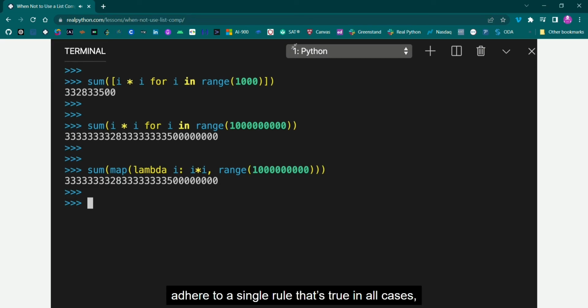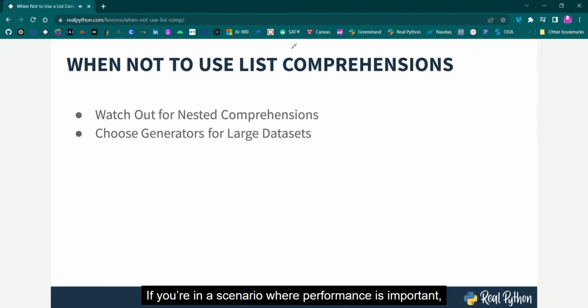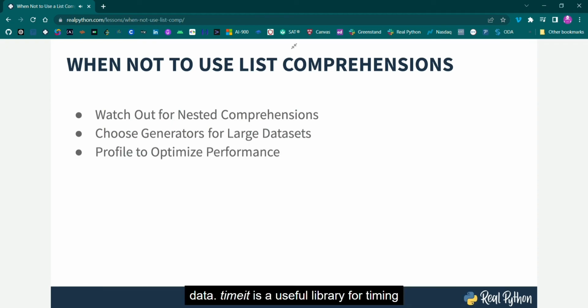Rather than adhere to a single rule that's true in all cases, it's more useful to ask yourself whether or not performance matters in your specific circumstance. If not, then it's usually best to choose whatever approach leads to the cleanest code. If you're in a scenario where performance is important, then it's typically best to profile different approaches and listen to the data. Timeit is a useful library for timing how long it takes chunks of code to run.